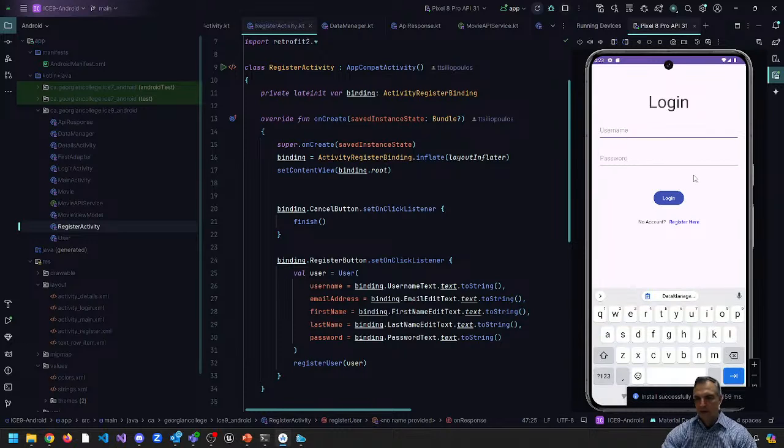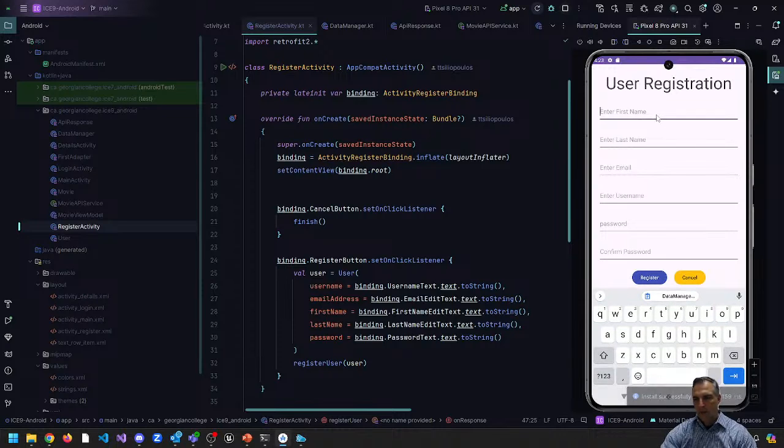We need to modify the user interface a little bit. So again, let's register this time. We're going to register Peter Parker. The email address is spiderman@example.com, the username is Spiderman, and the password is 123456 and 123456.